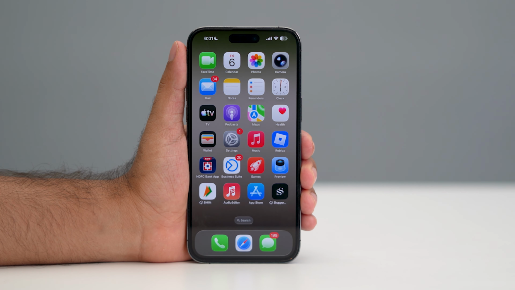Hey everyone, welcome back to another video. In this video I'm going to talk about how to restore deleted apps to the home screen on your iPhone.